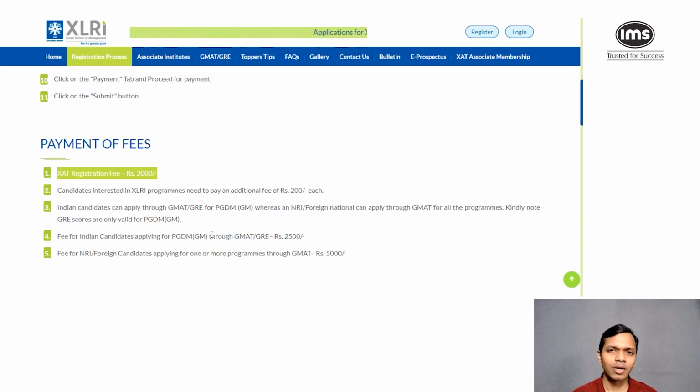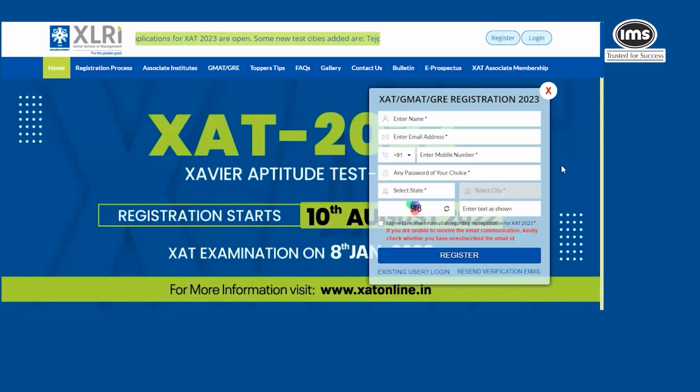Let me create my account now and show you the entire application form. Once you click on the register button, you're going to get a pop-up like this. Here you have to enter your name, email address, mobile number, and any password of your choice. After this, you have to select the state and the city, complete the CAPTCHA, click on I agree, and then click on register. Once you do this, you're going to get a confirmation email and you have to click on that link, after which your account gets activated. Then using the user ID and the password, you can log into your account and start filling the form.